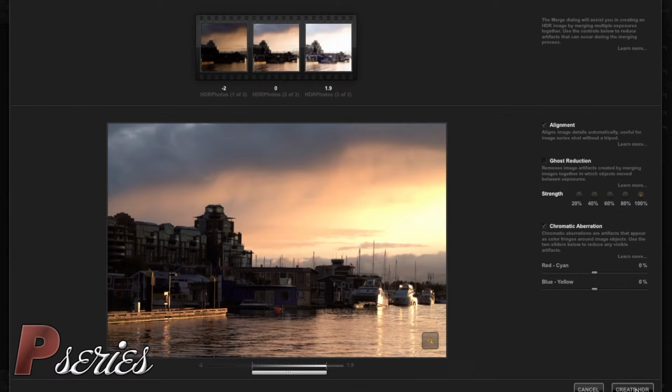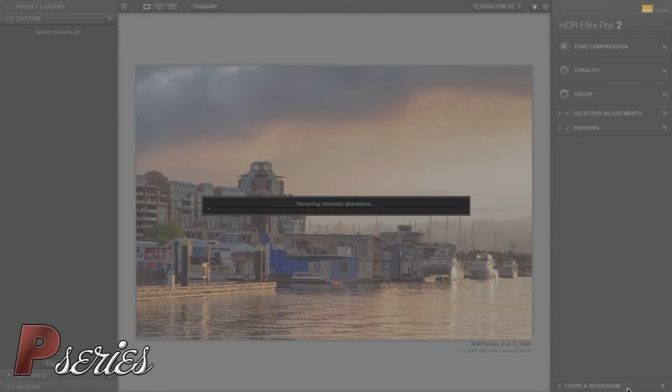I always choose to correct the chromatic aberration myself. So now that we have the alignment and the chromatic aberration chosen, you can choose to do the ghost reduction and see what happens. I won't, but you create your HDR photo.